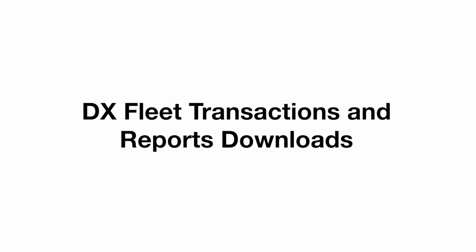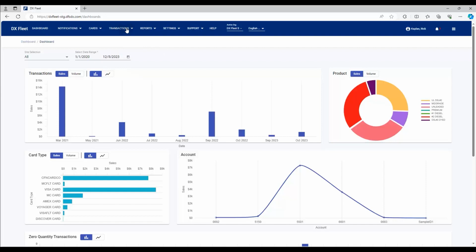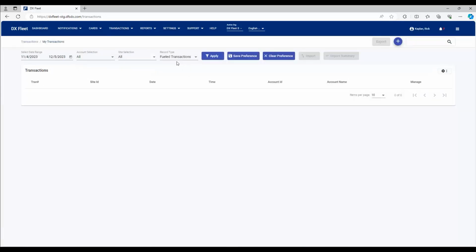DX Fleet transactions and reports downloads. Let's take a look at the transactions page over here under the transactions tab. This page will show you transactions from all of your sites or specific ones. You're able to apply filters to show the transactions you're looking for. You can set a date range.